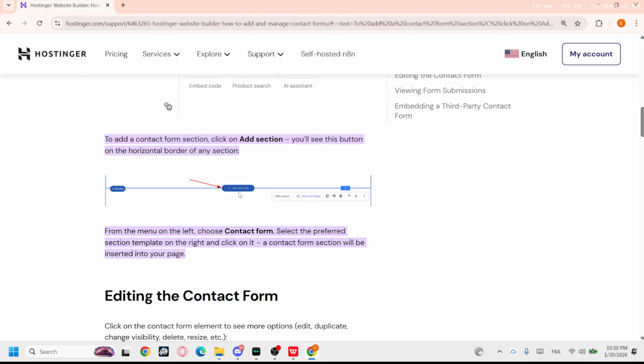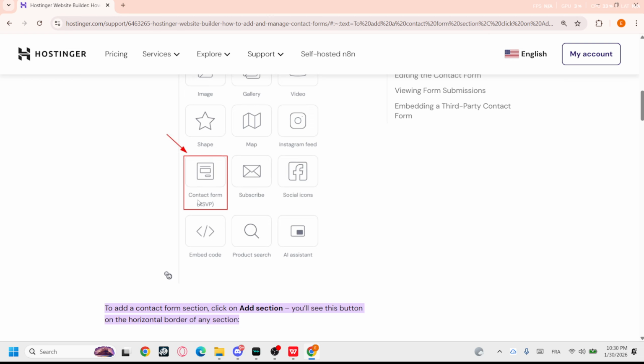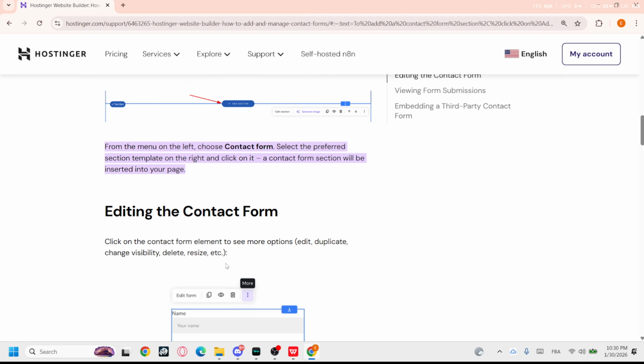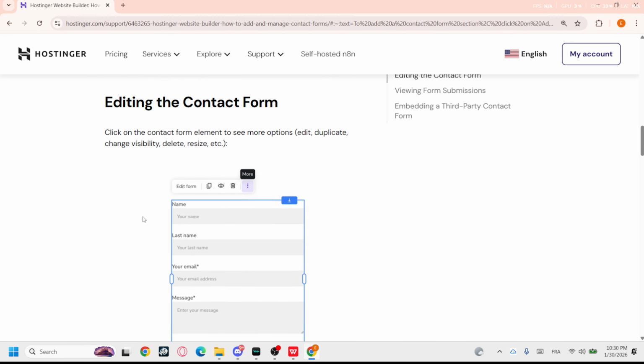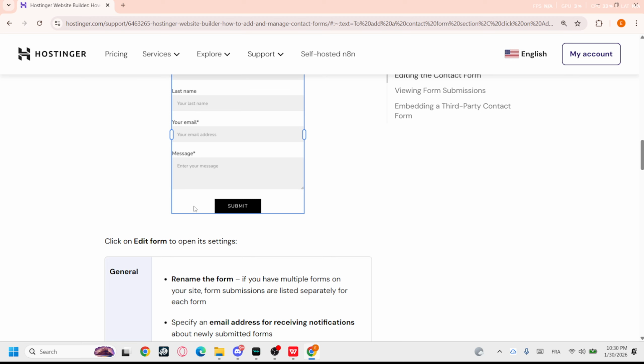Alright, so once you do that, you click first on that plus icon, then just click on contact form inside that menu, and then just click here, and a contact form section will be inserted into your page. And then all you need to do is to edit the contact form. So you'll need to give it a name, a last name, your email, and a message. Then just click on submit.